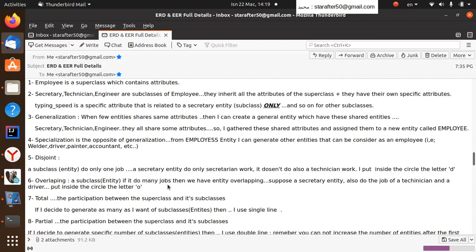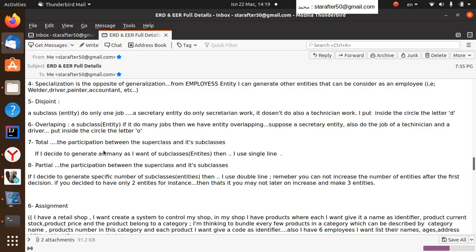So the total, as you can see here, is the participation between the superclass and its subclasses. This is the connection. If I decide to generate as many subclass entities as I want, then I use a single line. Now for the partial, the participation between the superclass and the subclasses, if I decide to generate a specific number of subclass entities, then I use a double line.